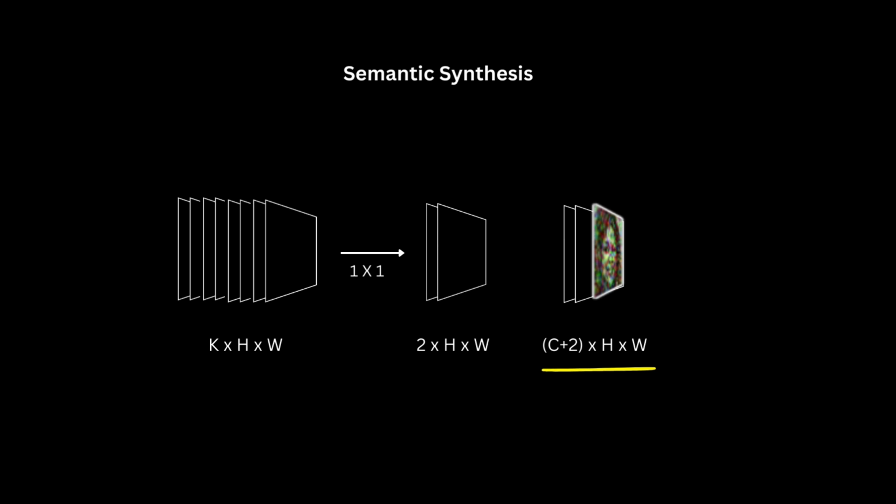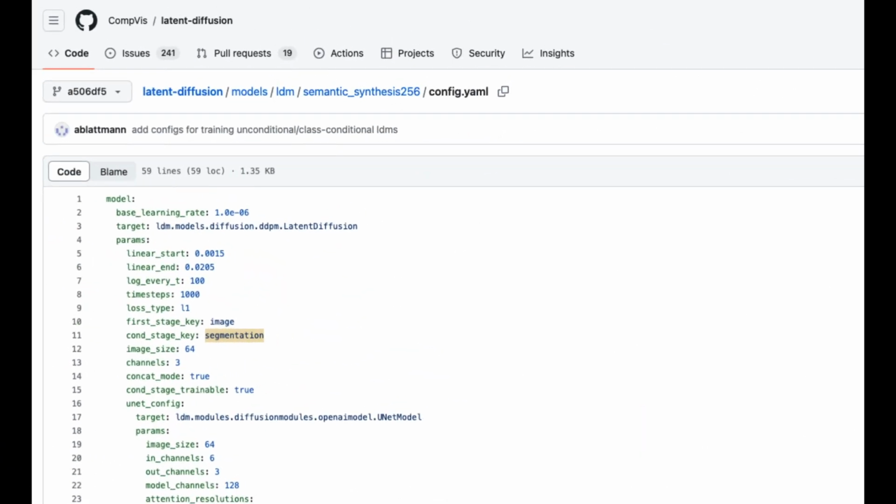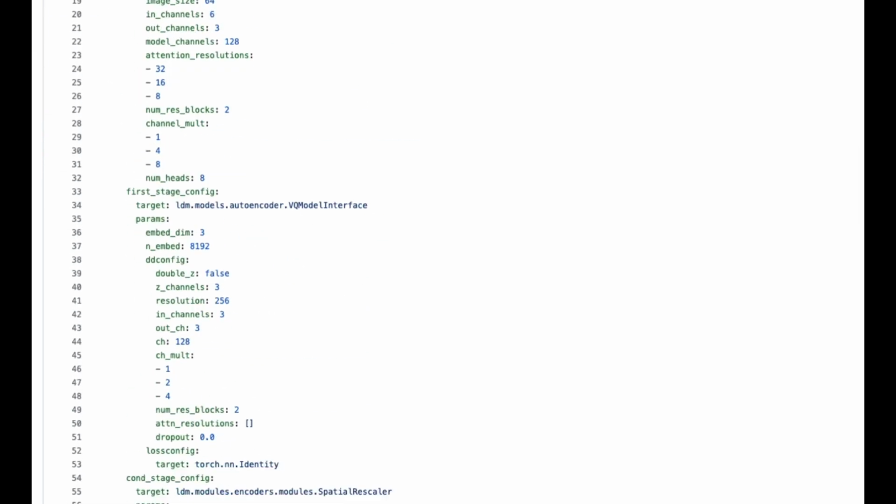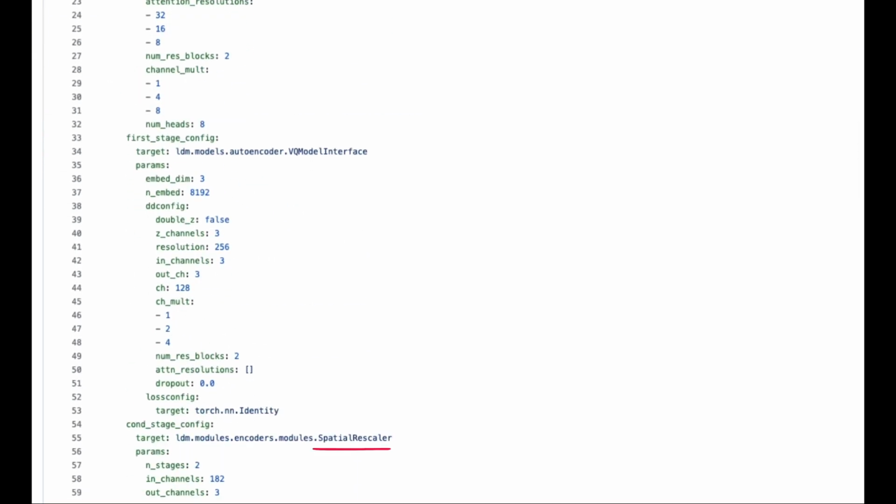In the official Stable Diffusion repo, when you see the model config for semantic synthesis, you will find the number of input channels to be 6. And this is precisely why. Because the 1x1 convolution, which is done by this spatial rescaler class, converts from 182 classes to 3. And the latent image is also 3 channel, so that makes the input have 6 channels. I've only implemented this spatial conditioning, so let's quickly see that before moving to super resolution and inpainting tasks.